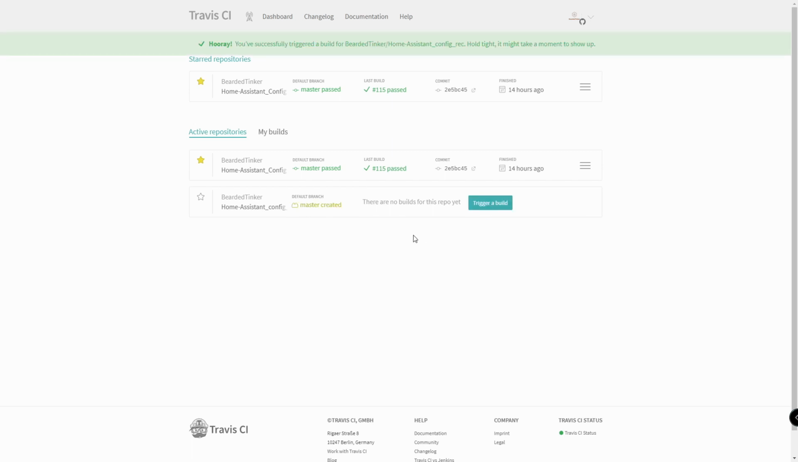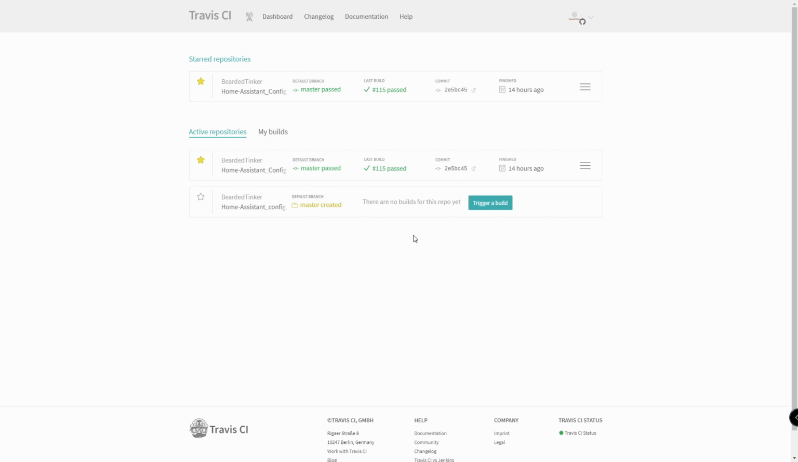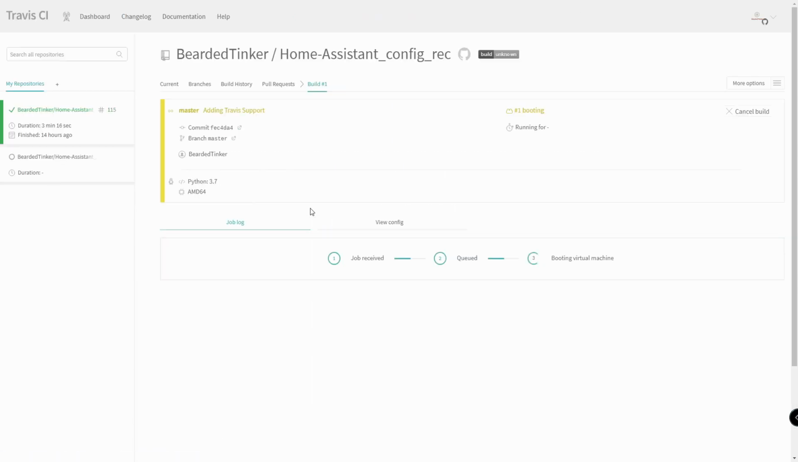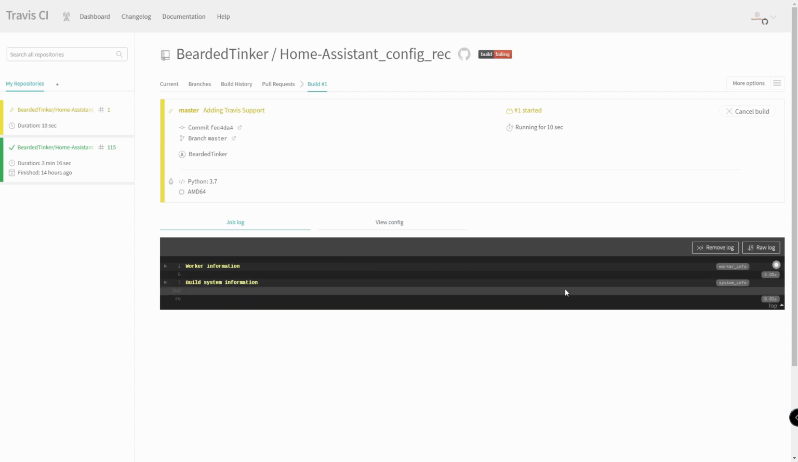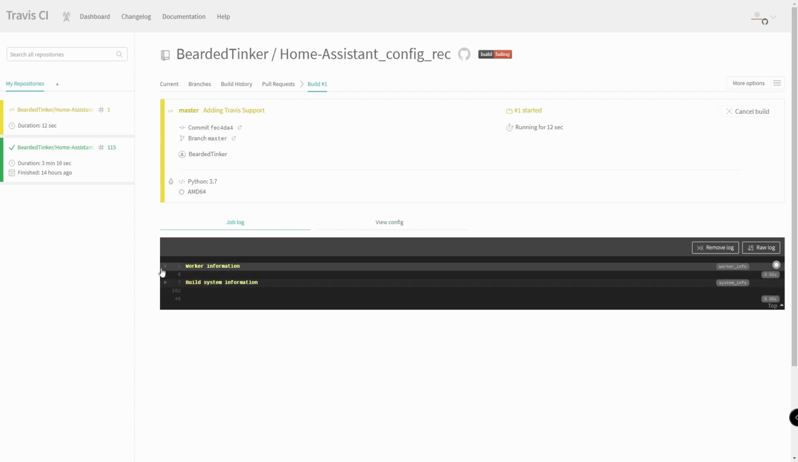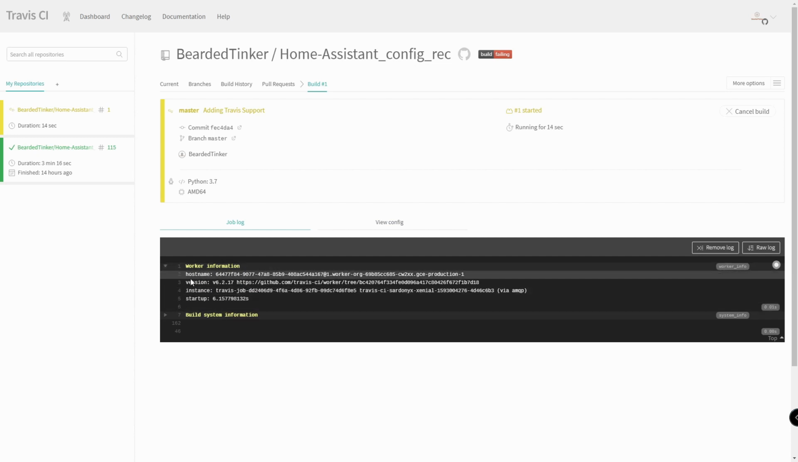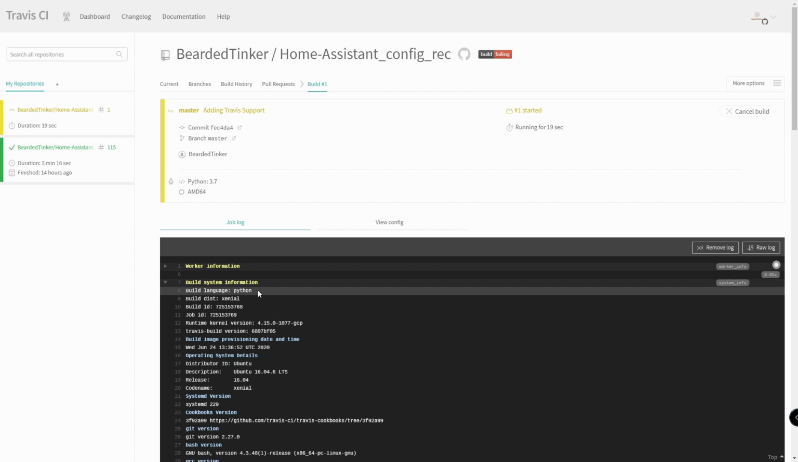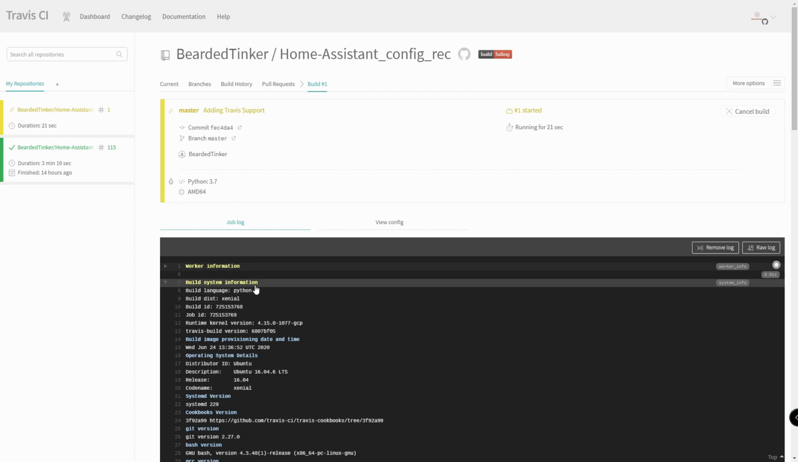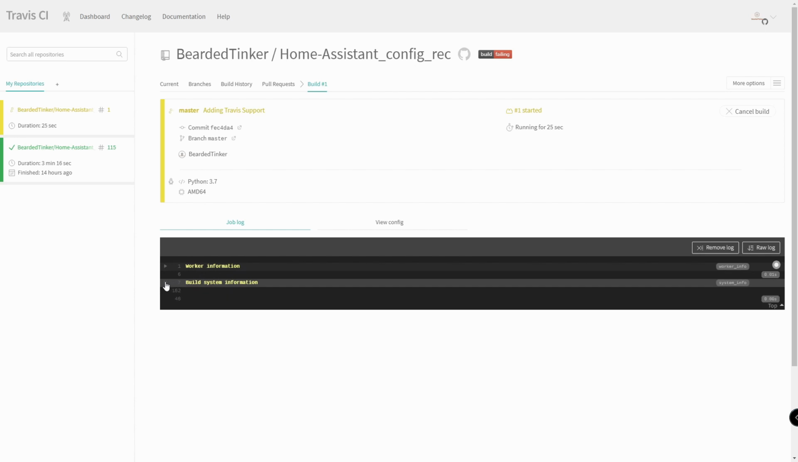Travis will now, as we said previously, take our configuration and go through the script we created previously. Let's click here. And as you can see, the job was received, it was initiated, and now it started building. Here is the information for the worker. This is the build system information. You'll notice that the build language is Python. It should be Python because Home Assistant works in Python.